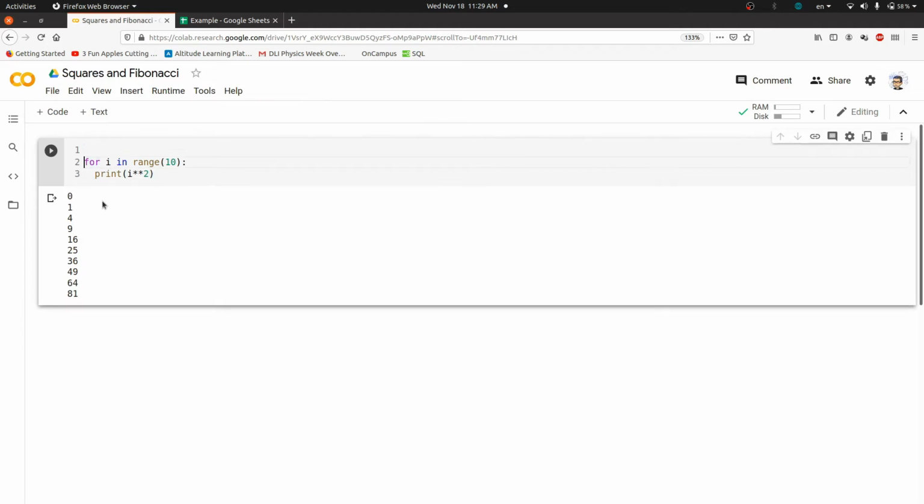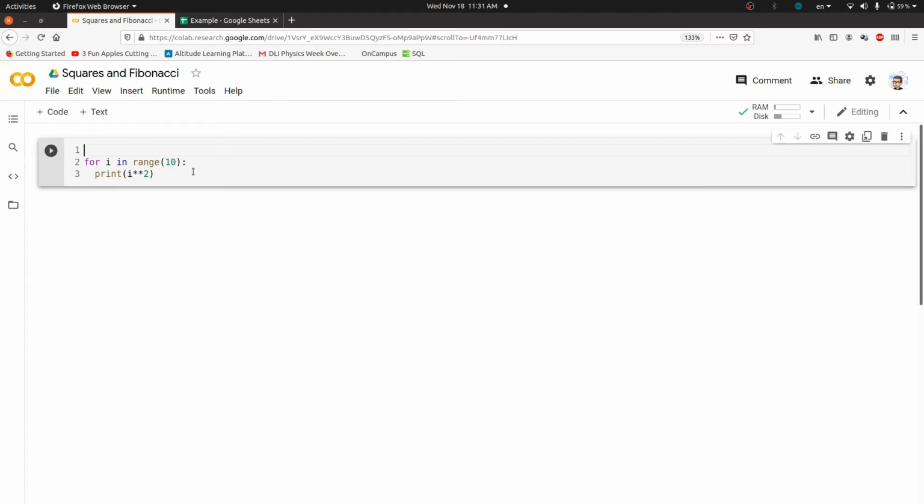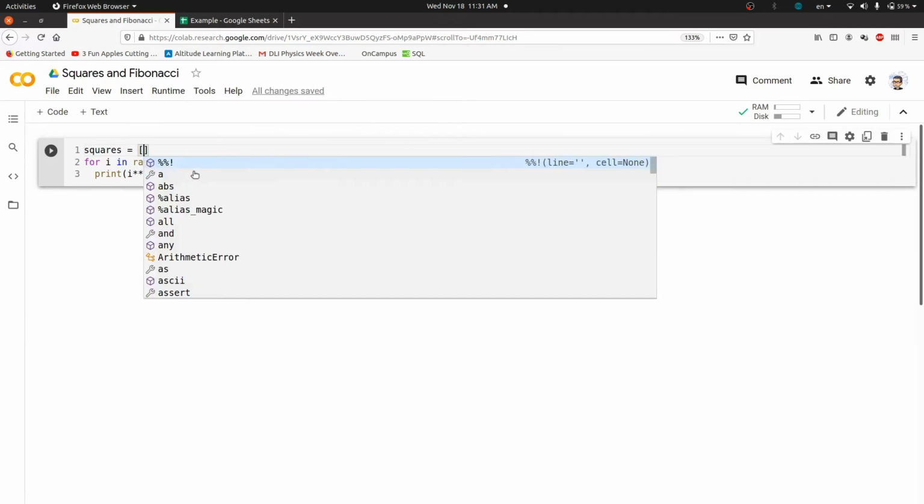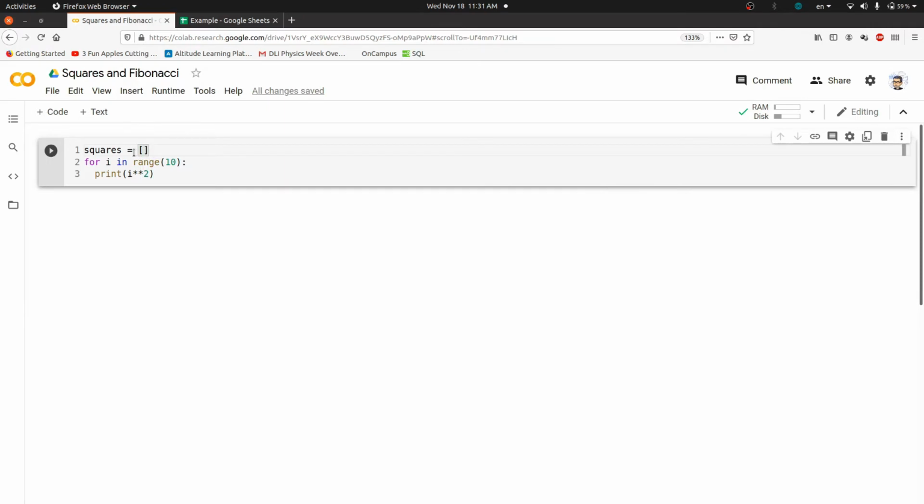So we're going to add a little bit to our code, adding another line here. To do this, we're going to make a new structure called squares, which will store our squares, and this is a type of structure called a list. To make a list, we use square braces like this in Python. This is currently an empty list.